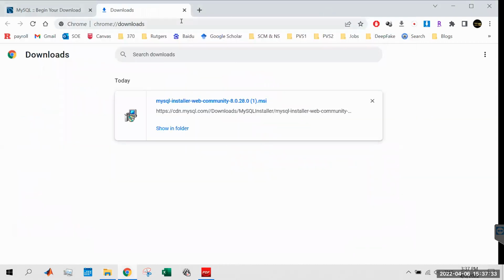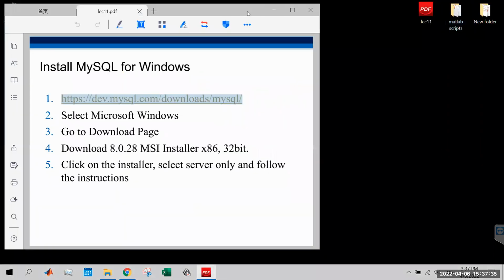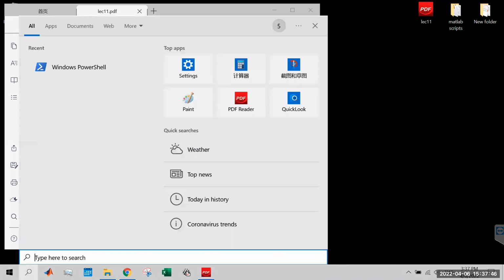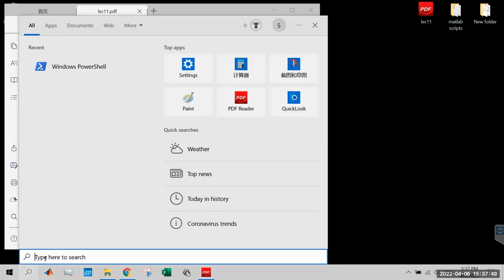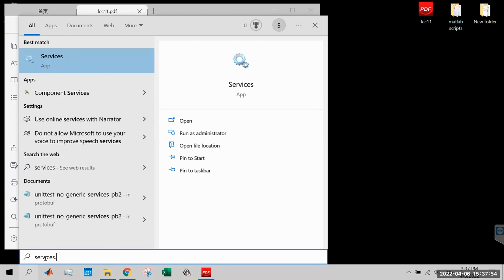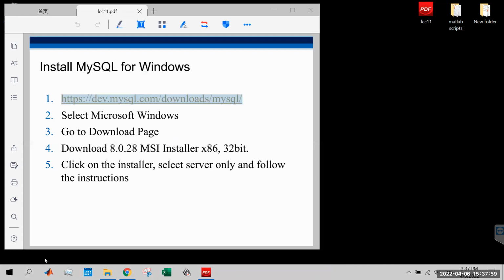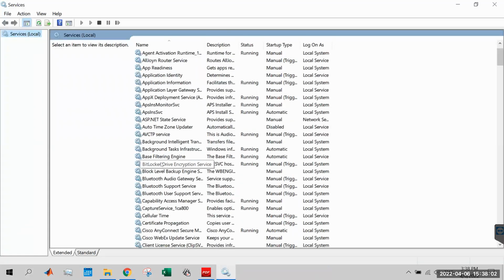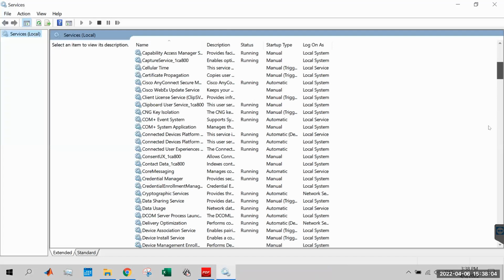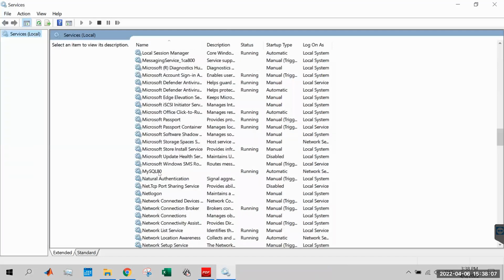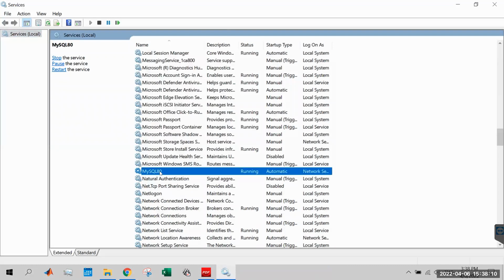Okay, so now you have successfully installed MySQL on your computer. In order to check the status of your server, you can navigate to the start menu and tap here to search. You will type services.msc and hit enter. And you scroll down to MySQL. So you see MySQL 80. That's the name of your server.